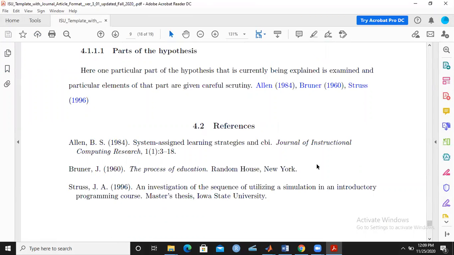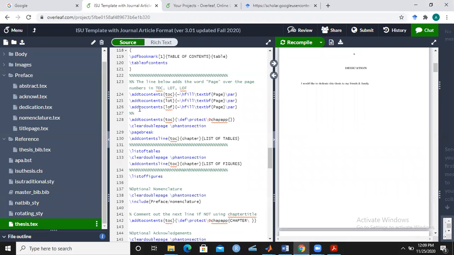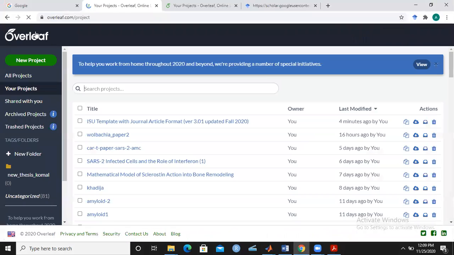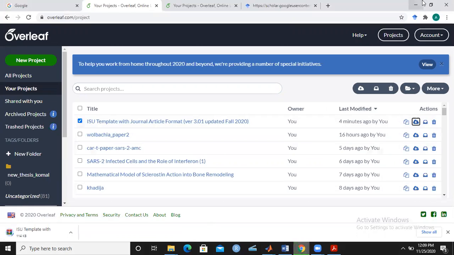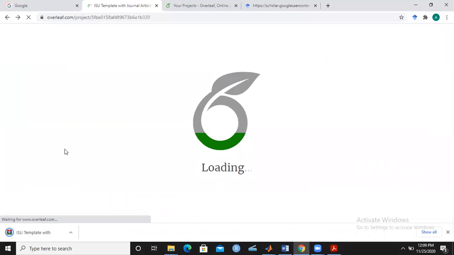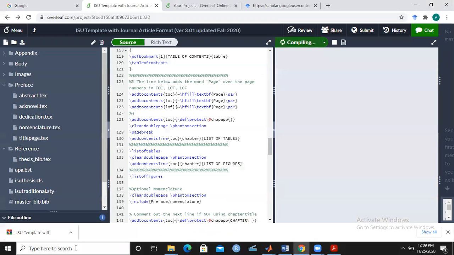Now the point is, students, I want to run this folder offline. So can I? Yes, I can. I will click on it and download it. Then I will unzip this folder, and I can easily use it using WinEdit.